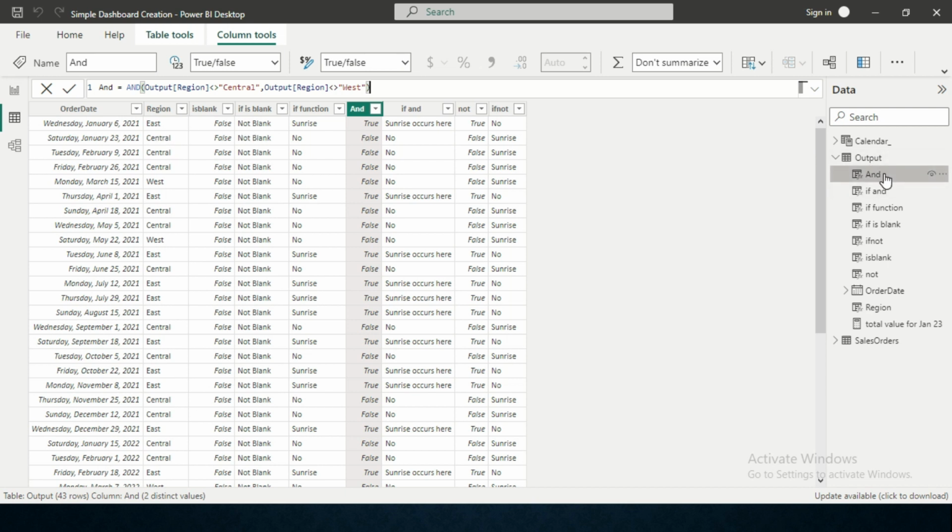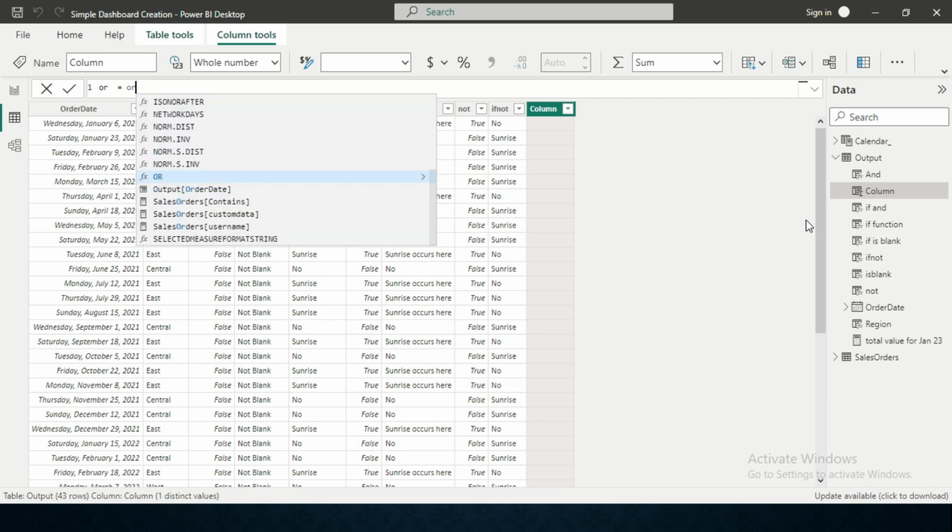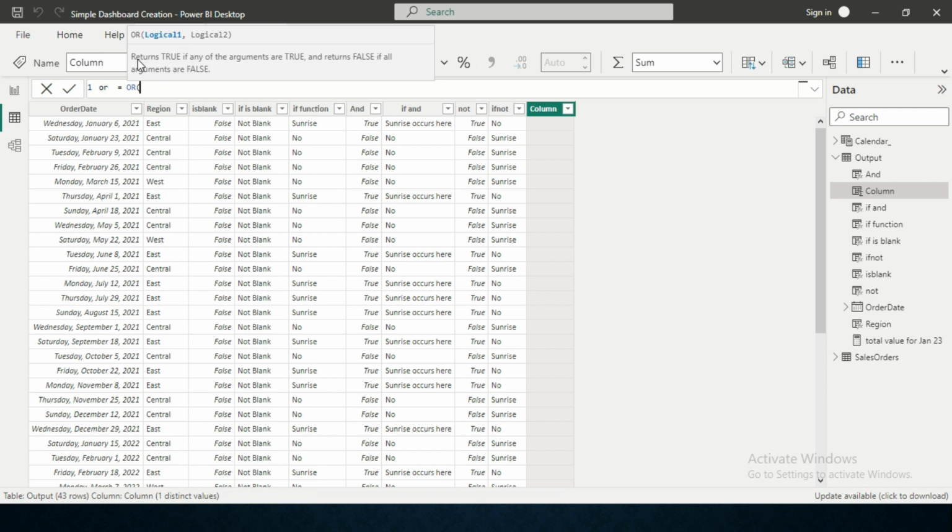So what I'm going to do is create a new column of OR, which is equal to OR. Press the tab and you can see the description over here: returns true if any argument is true, and returns false if all the arguments are false. If it is false, then it will give me the false value. Okay, so my only aim is that I need to get the East value as true.